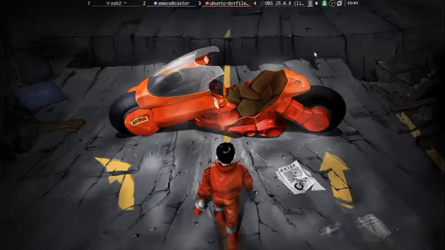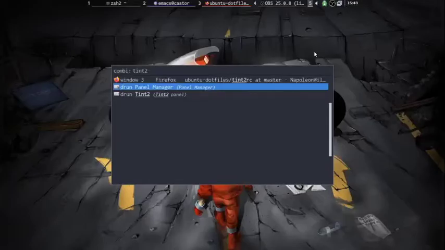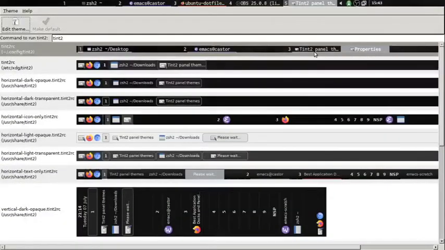So what I'll do now is open the tint2 panel manager, I think it is. Okay, here we go. So this is the tint2 application, and when you launch it, it will provide you with a list of panels that you can select. You select one of these panels, then click make default, and that will make it the default panel on your system.